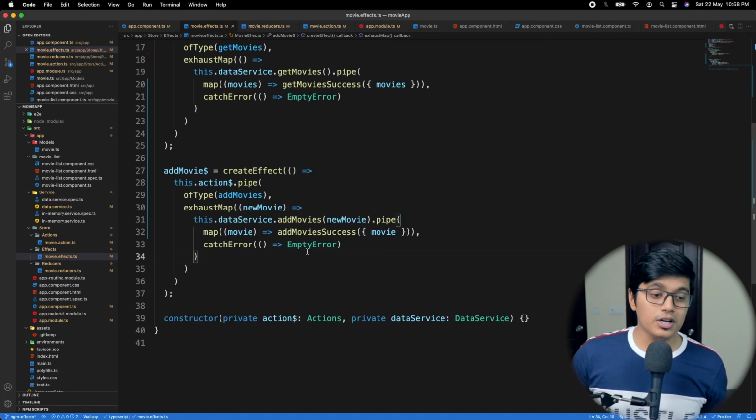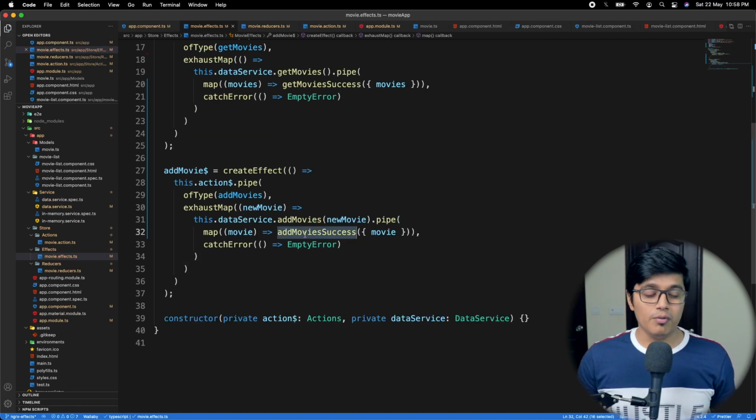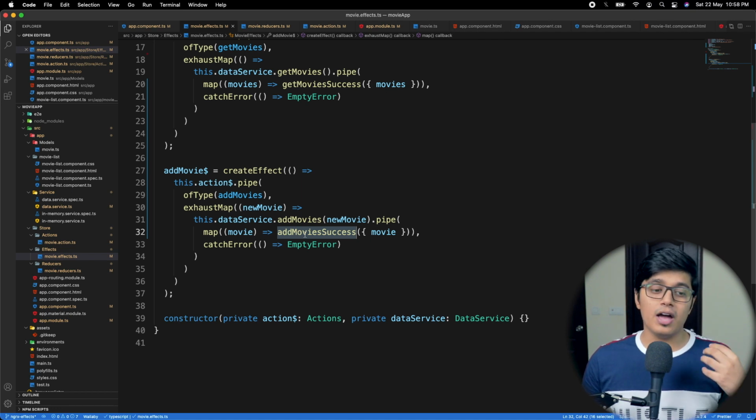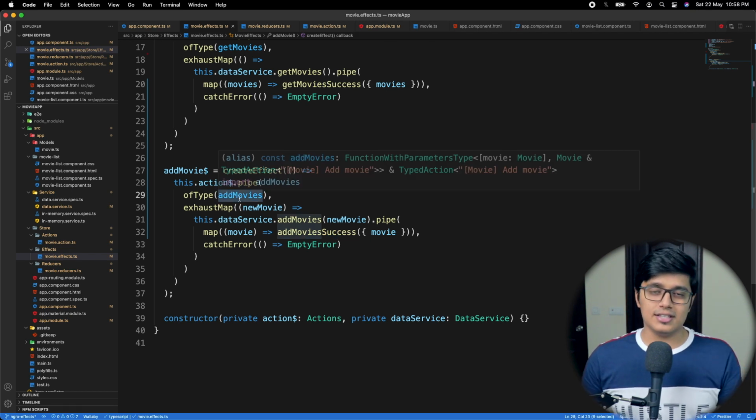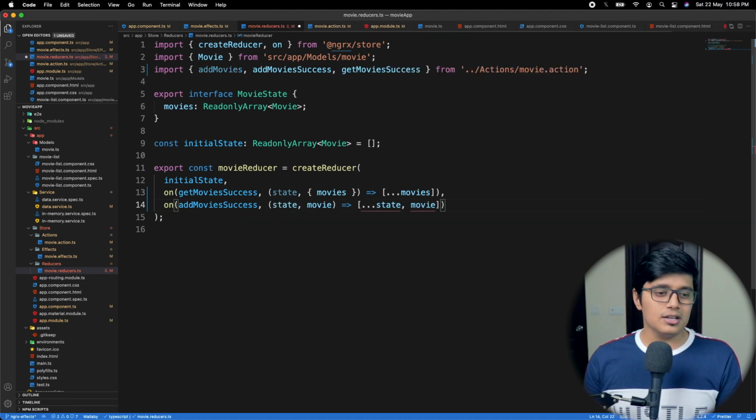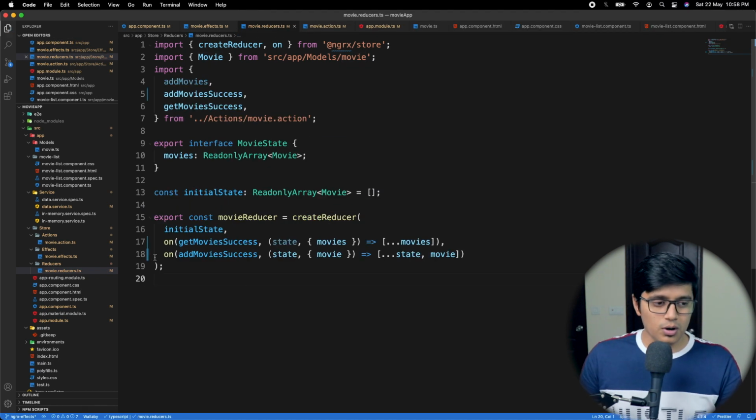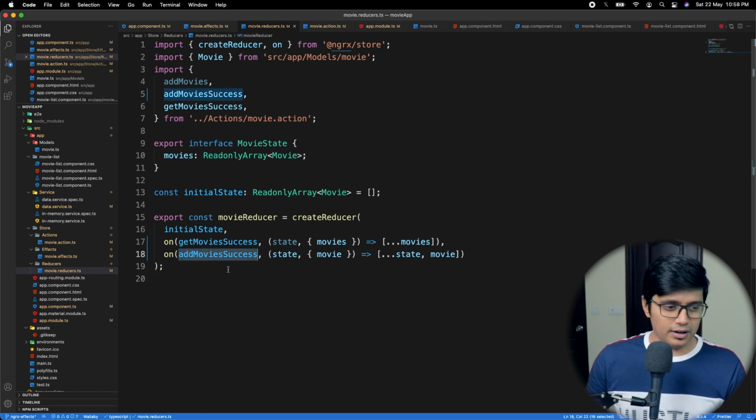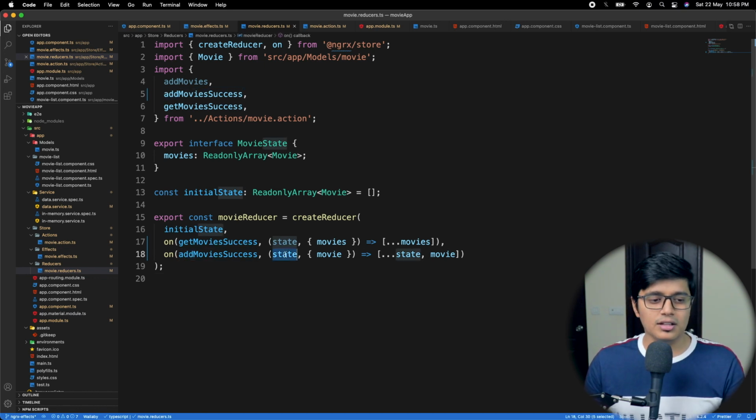And now we'll go to our reducer and we'll add this add movie success, because in the previous video we have used add movie itself. So here we'll add movie success. Here what we are doing is we are again listening to add movie success. We're getting the state and the movie back. This we have already seen in the previous video.